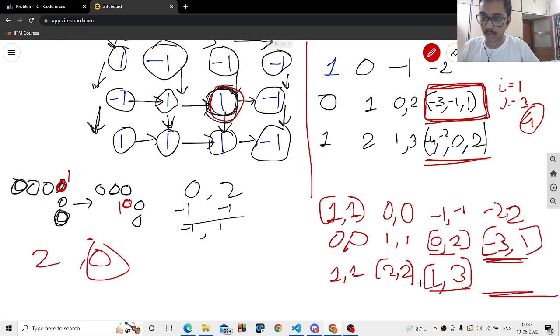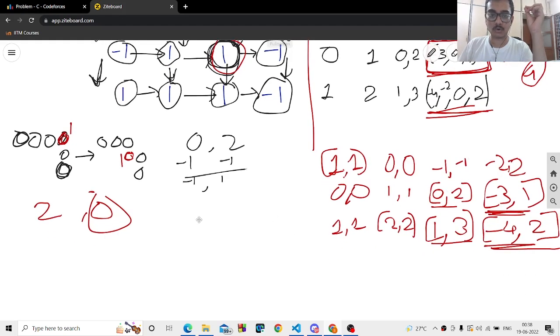Here, which is the minimum left element? The minimum left element is -3. On -3, I add -1 to get -4 as the minimum element. And what is the maximum right element? The maximum right element is 3. On 3, I add -1 to get 2. So this is the interval, which means all the elements from -4 to 2 in steps of 2 are possible for this cell.